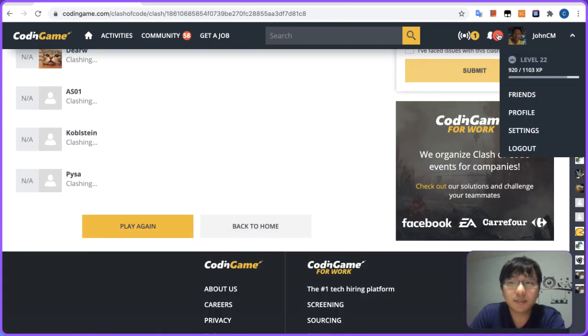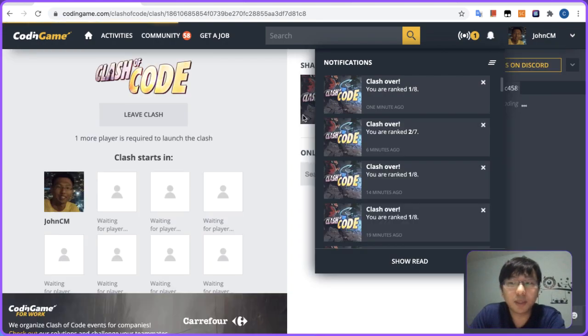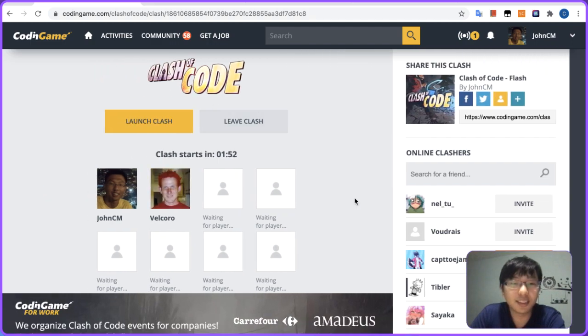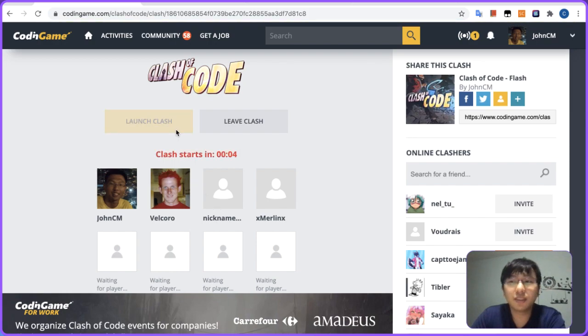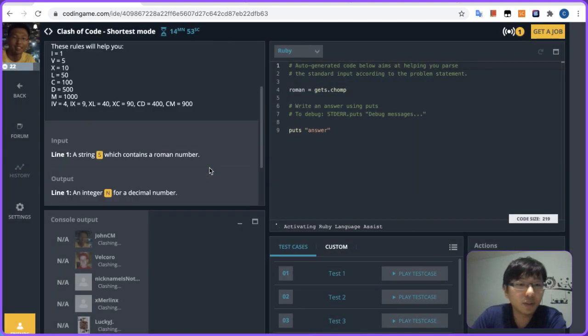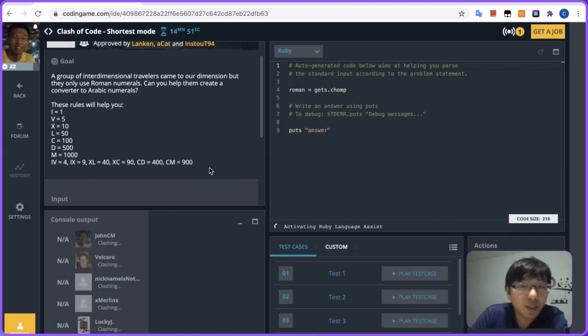All right, maybe I'll just play one or two more clashes. Very interesting, like how JavaScript can be so short. Okay, then let's just launch it. Shortest mode. Okay, so I guess I'll use Ruby.